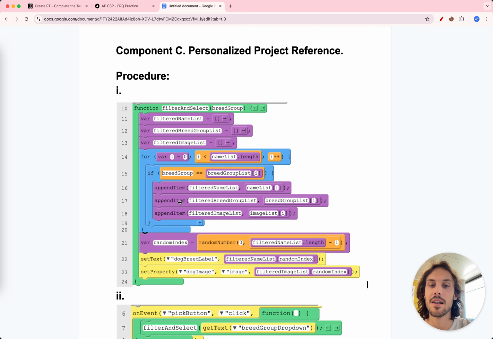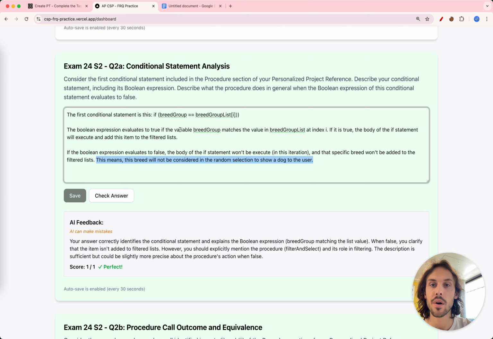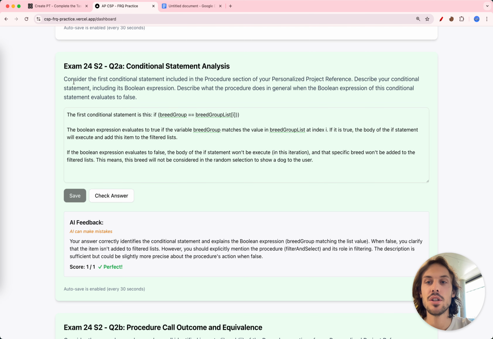So the user will definitely not see a dog breed for which this condition here has been false. That's the answer. Make sure for any kind of question to answer each part of what they're asking you. This is, I think, the tricky bit.